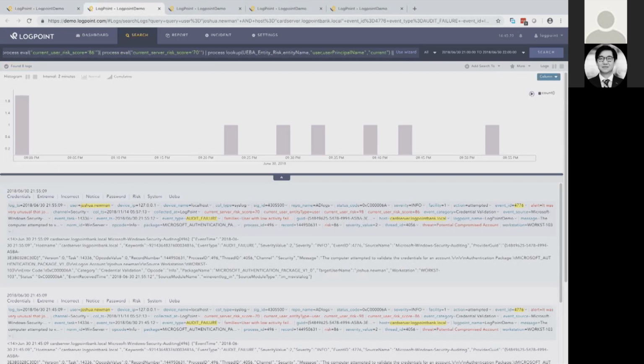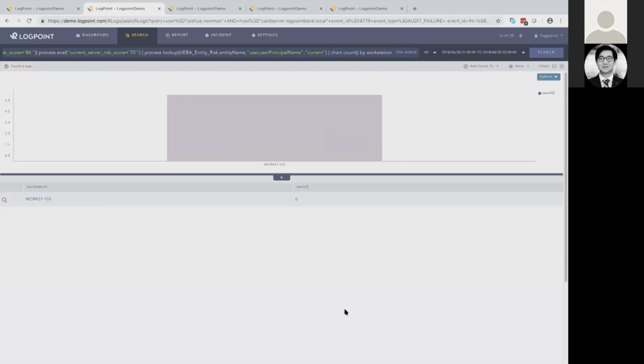So let's go here. We'll pipe that, count by. So we can see he has been using a workstation called Work ST103, and that's where he has failed from. So what can we use that information for? Well, we know this has failed, but let's look at the whole thing in terms of, can we, from the logs, see anything else out of that?